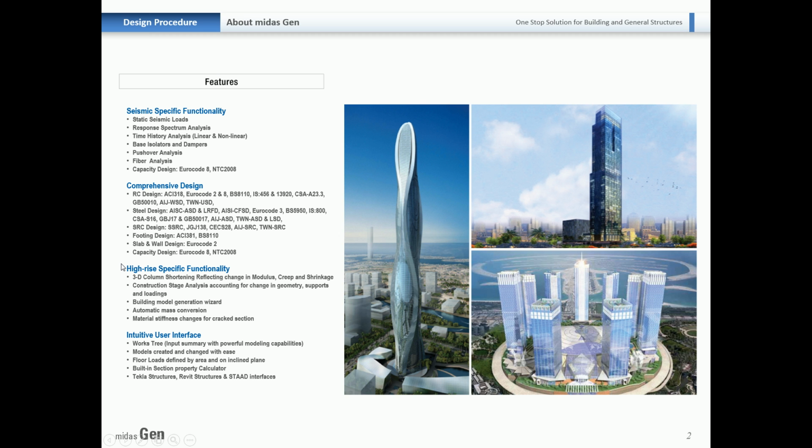Then the high-rise specific functionality of the program is very advantageous. You can incorporate the effect of time-dependent material properties. Construction stage analysis can be performed. And then the intuitive user interface is very much liked by the users. Users find it very easy to learn the software and adapt to it.